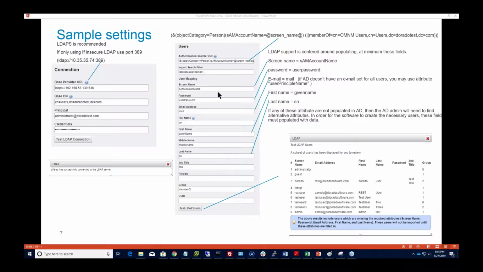The next one is the screen name. We do want to map that SAM account name to the screen name again here. The next thing is we want to use the user password attribute from LDAP to populate the password inside the product. And then we need to map the mail address attribute here as well to just mail. And then the full name is going to be the CN. And then the first name is going to be the given name attribute, followed by the last name, which is SN. So these ones that I've highlighted here are really the only ones you need to effectively create an account within the product. So just make sure those are populated.